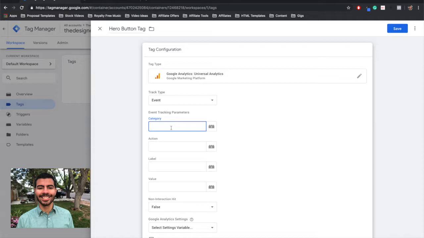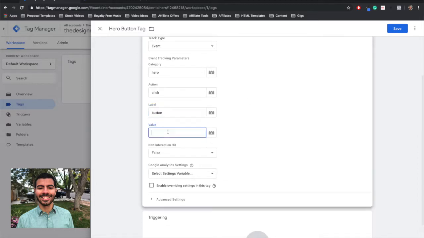Here you're gonna set your category. For example, I'll say hero action click label button. The value, whatever a lead is valuable to you. Maybe it's a lead, it's $5, $10, $20.